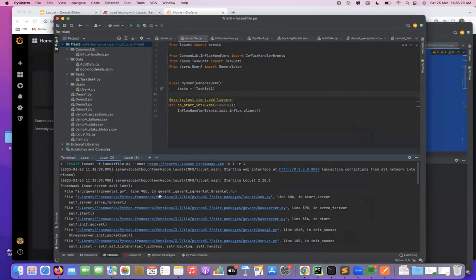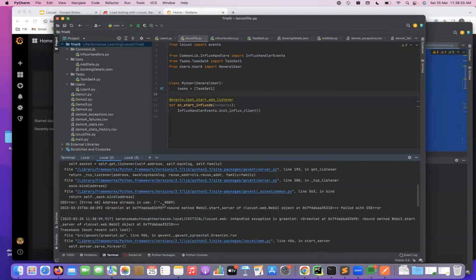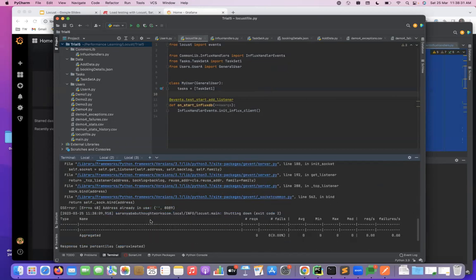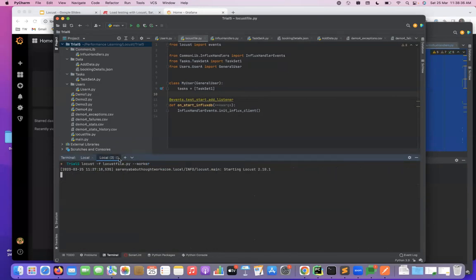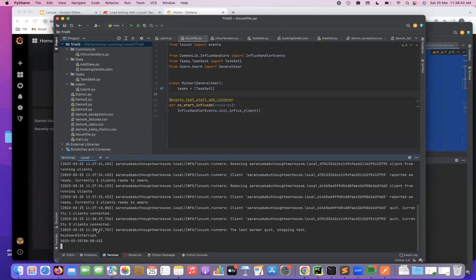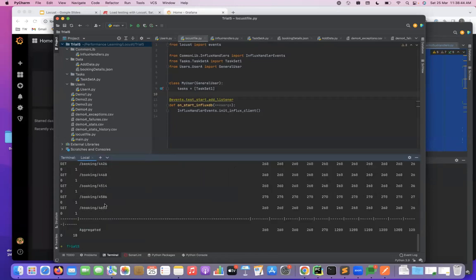Local host is not accepting all the connections. Address already in use. Oh, I think I haven't stopped the existing one, it is already running. I'll close all of this and stop the execution. Okay.